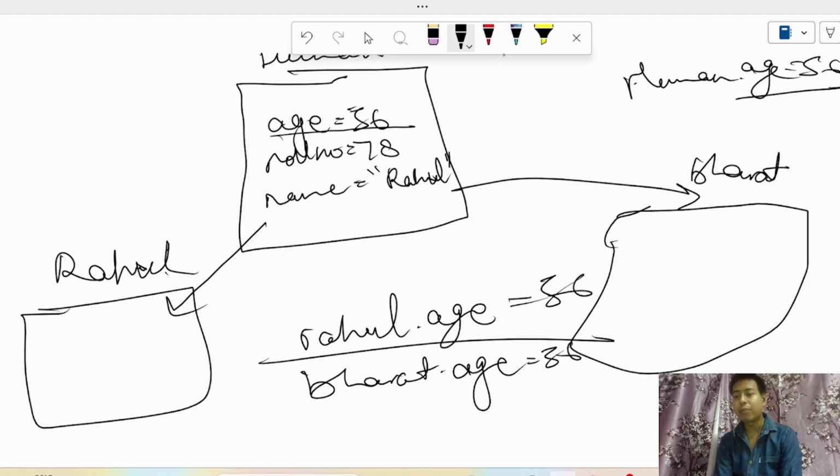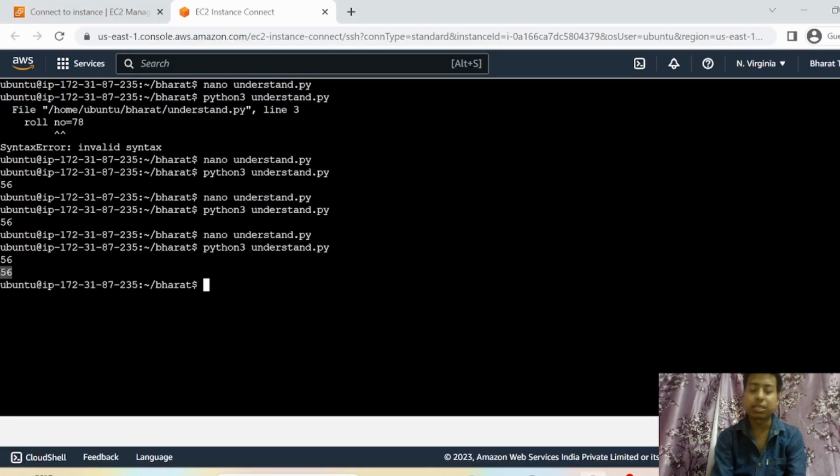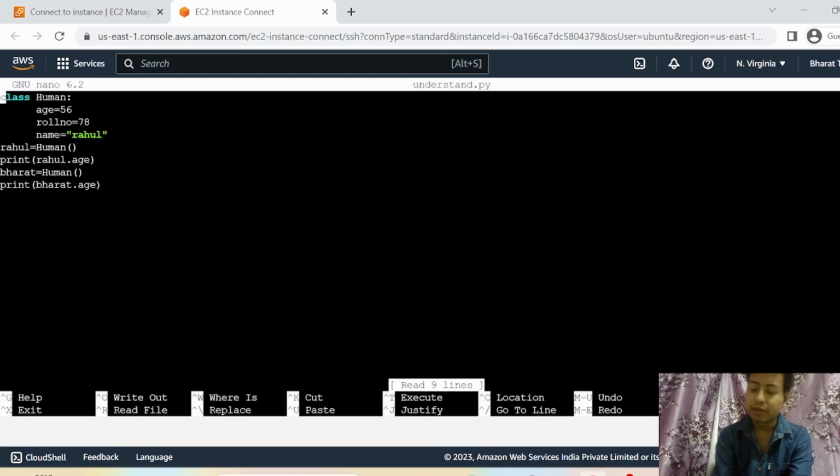When we created an object of that class, a default constructor was called, and this default constructor doesn't do anything inside the object. It just creates an object, and this is called the default constructor. So this is what happened. Now understand this, nano understand.py.